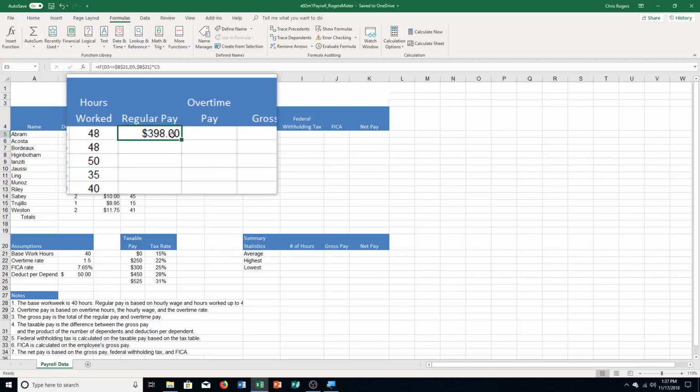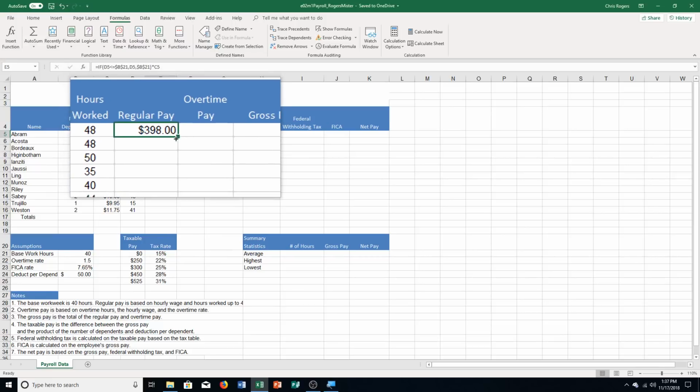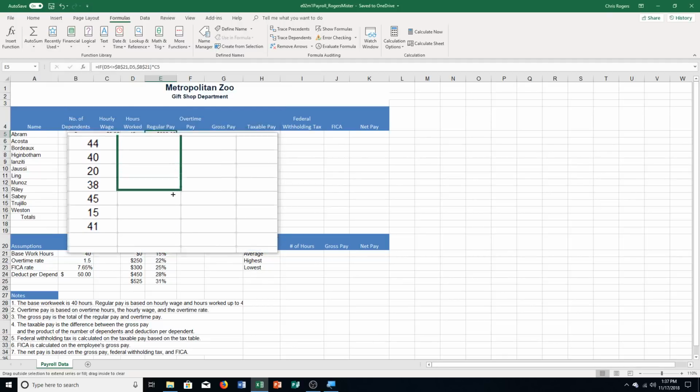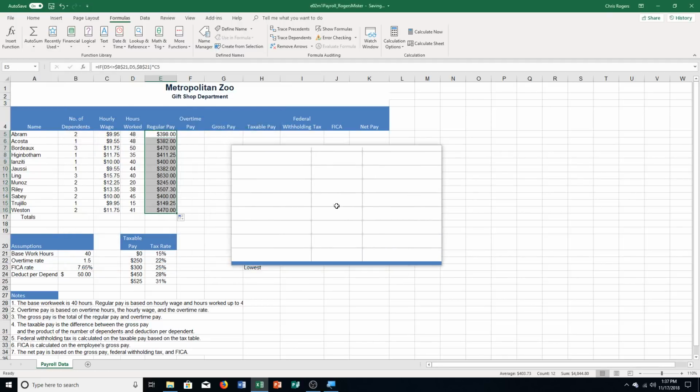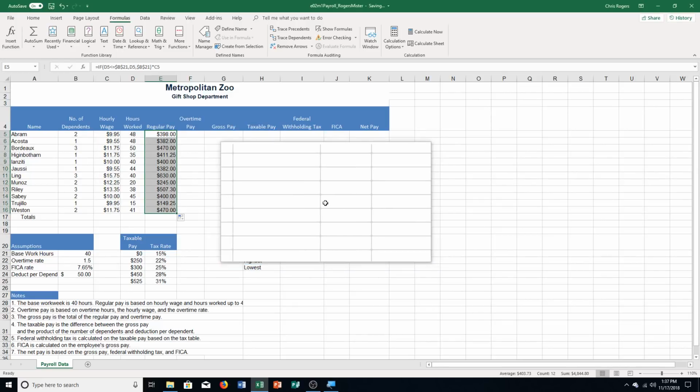Now, next thing I need to do for regular pay is I'm going to take the fill handle. I'm going to click on it, hold it down, and drag it all the way down here to 41. Let go. I'm going to leave the totals row open right now. So I just dragged it down. Totals row we're leaving open.